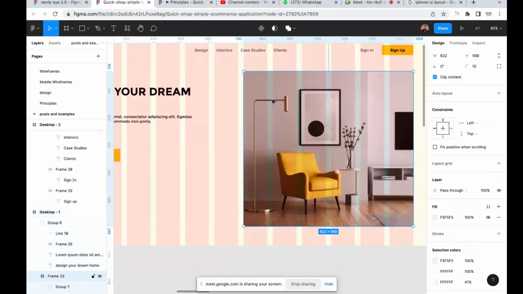I want to divide it in such a way that either the left is 9 and the right is 3. So if I increase this to 9, you can do 9 and 3, you can do 8 and 4, you can do 7 and 5. So you want to divide it according to the column.